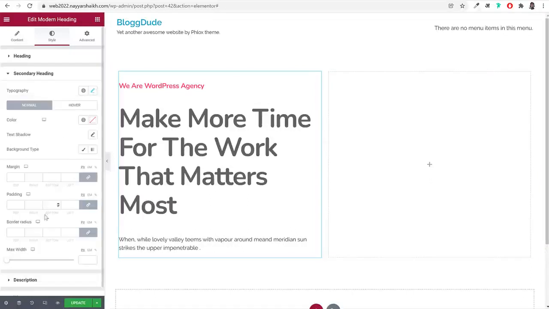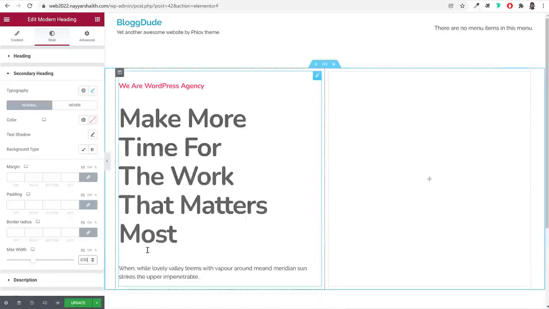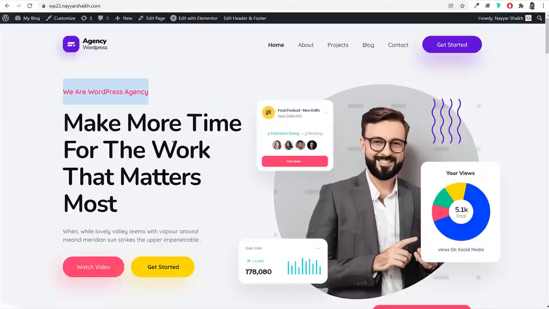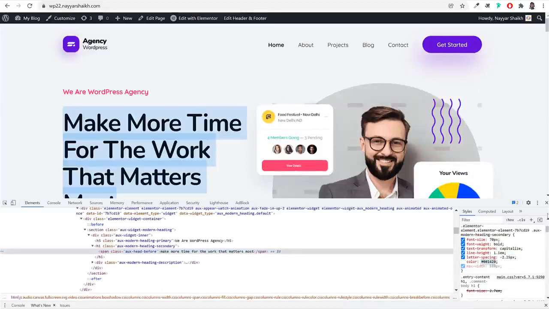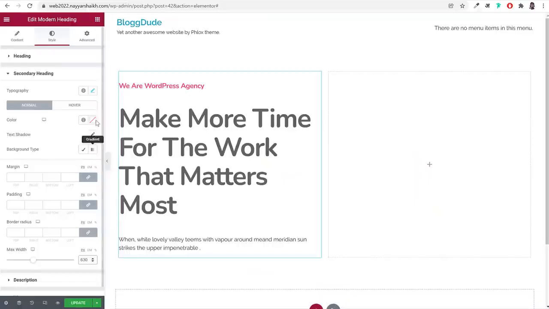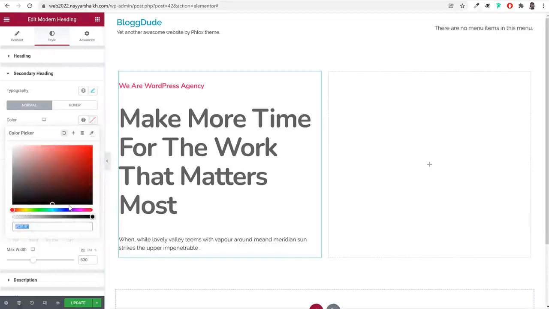You can do one more thing. You can increase or decrease the max width. So you can set up a certain width to which this has to be set. For this example, I'm setting this to 630. Now the color of this one is this black color. So let me again inspect element and see the color code. Okay, here as you can see, this is the color. Copy it, come over here and change the color code. Paste in the color. It is 081420.